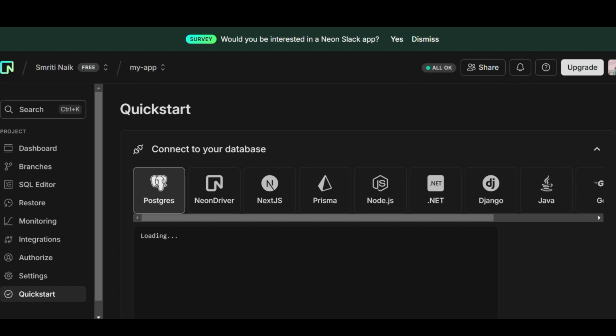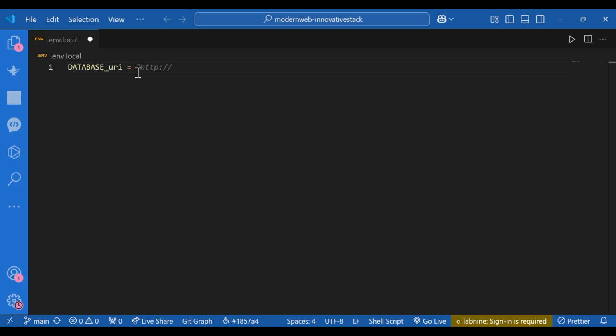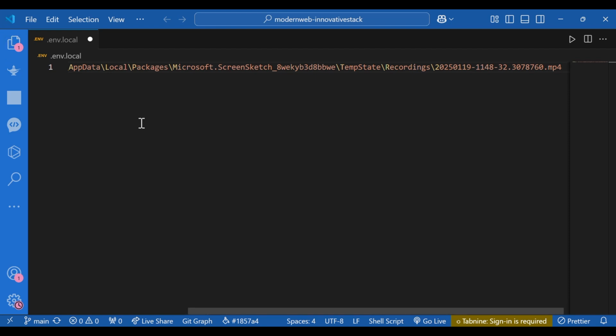Now go ahead and copy your Postgres connection string. You can simply paste this connection in your .env file in your project.